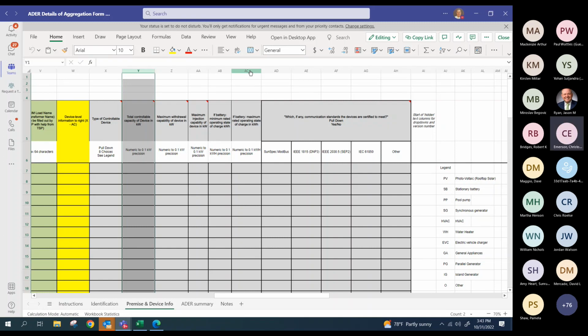Can I ask a question on column Y? Oh, sorry, I might have interrupted someone. No, go ahead. For column Y, does that control the 100 kilowatt minimum threshold to be an ADER? Just when you add up all the different devices, is this the column we look to, because there's a minimum 100 kW threshold?